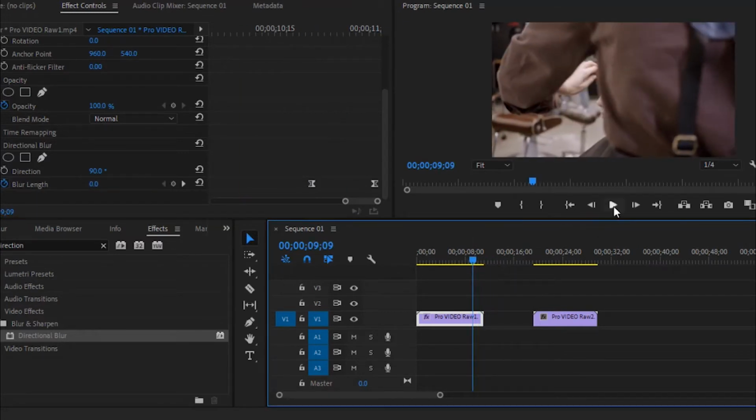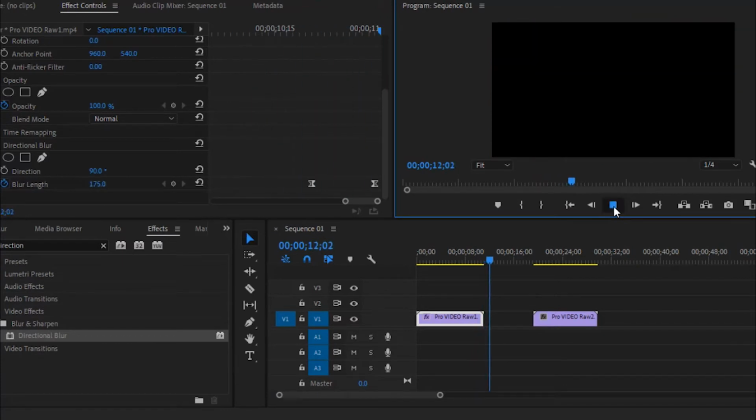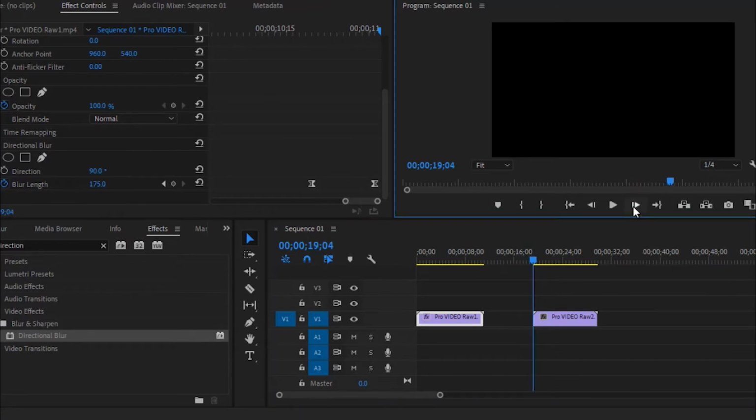Okay, now you can see that in the clip the blur is moving towards the forward direction. Done. Now we have to apply the same effect on the second clip. We'll go to the last frame of the clip.